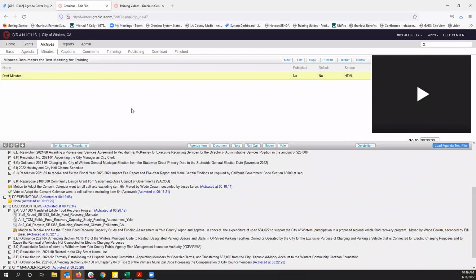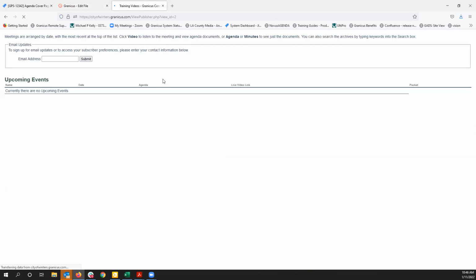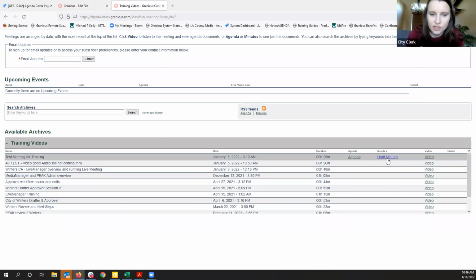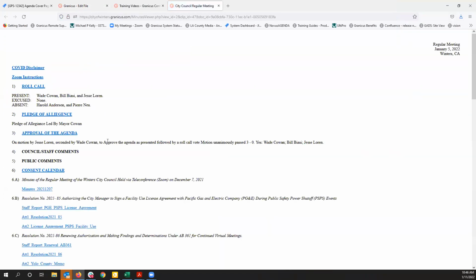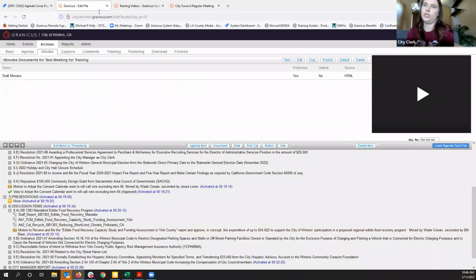Now, if I publish the draft minutes, I'm just going to highlight it and hit this publish button. You can see now it says published, yes. Okay. And then if I go over here to the training videos and refresh my screen, it'll say draft minutes. And if I click on the draft minutes, the HTML opens up. Perfect. And then you would just go back in, edit it, change the name.